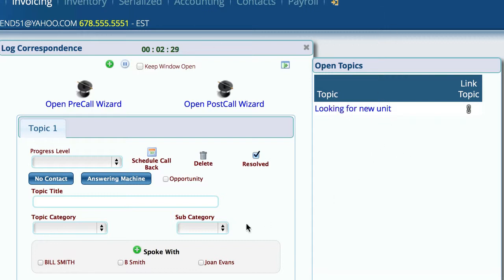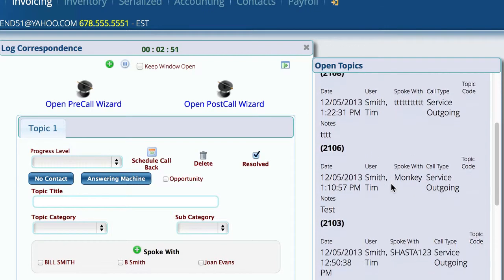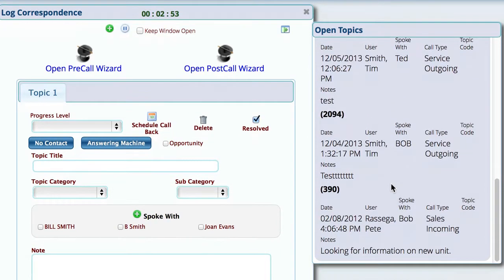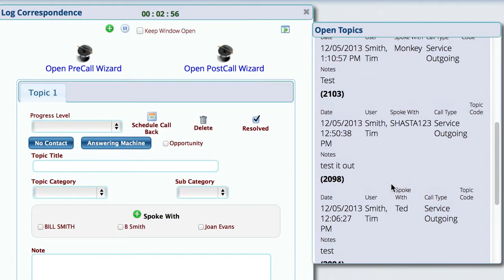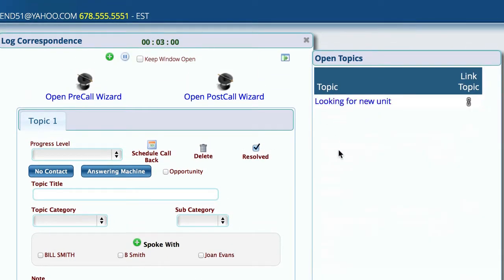Now, if this call is related to this topic, all I need to do is select the link button over here, and it will link this new telephone call to that topic. So it saves me from having to constantly go in and put in a bunch of information because it's now linked to an existing topic. And when I click this button here, or the link here, it'll actually show me all of the telephone calls that we have logged to this particular person, everybody we've talked to, and what we've talked about related to them looking for a new unit. Clicking it again will close it.